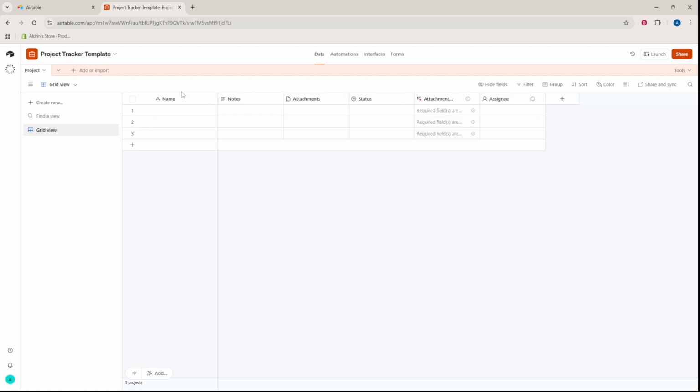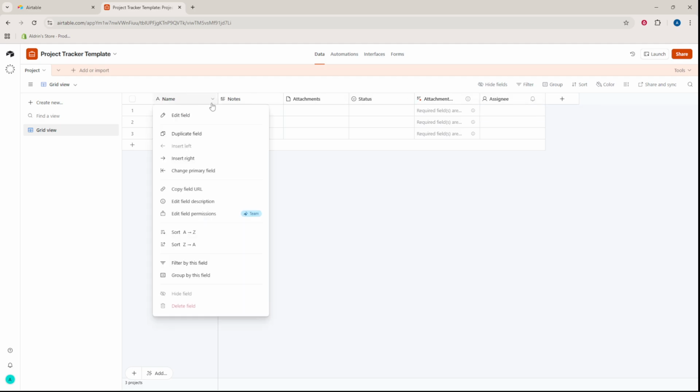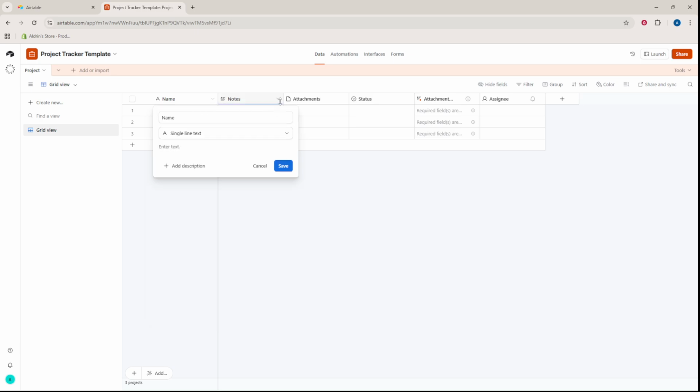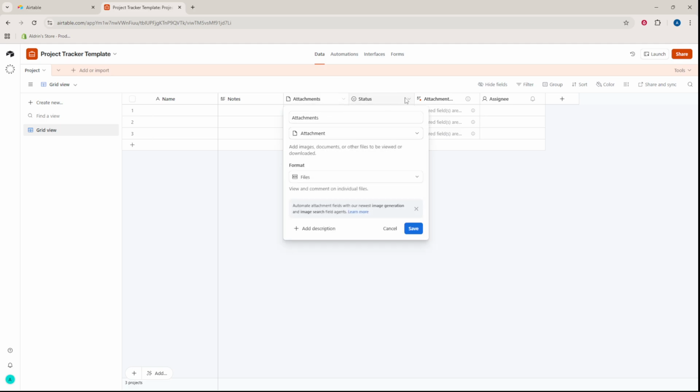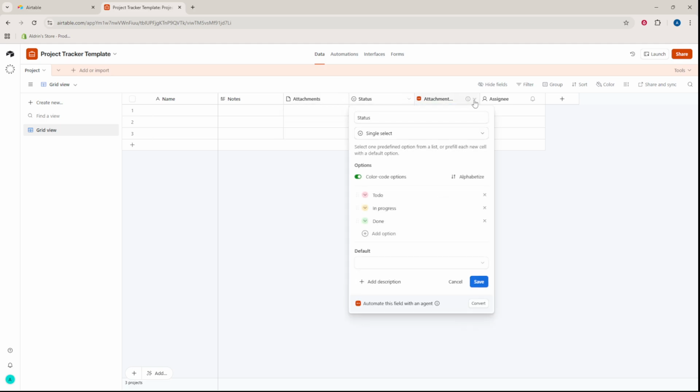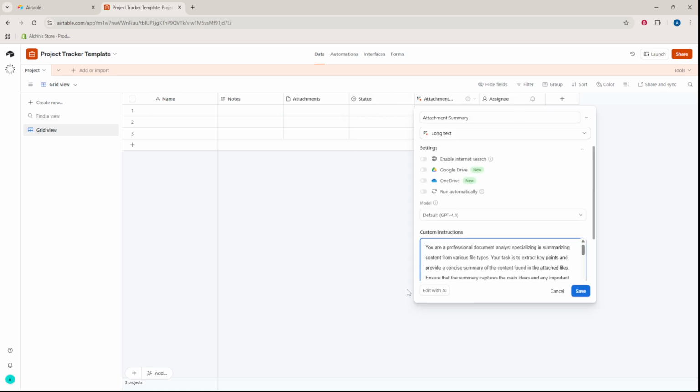Think about field types: single line text for titles, long text for notes, attachments for files, single select for status, checkboxes for quick flags, dates for deadlines, and formulas if you need calculations.